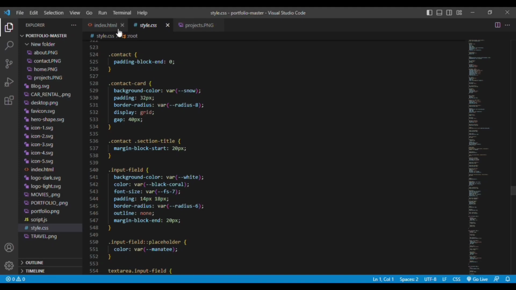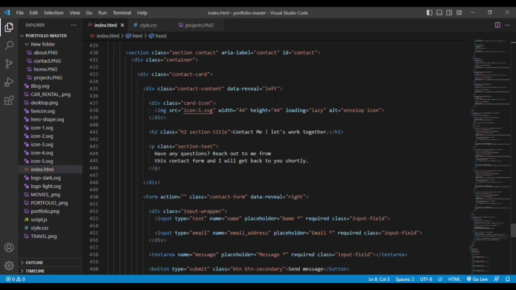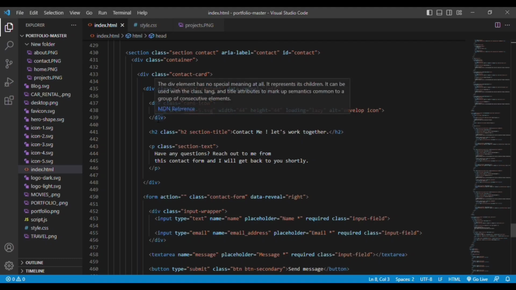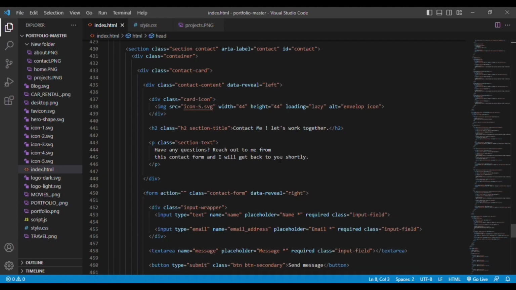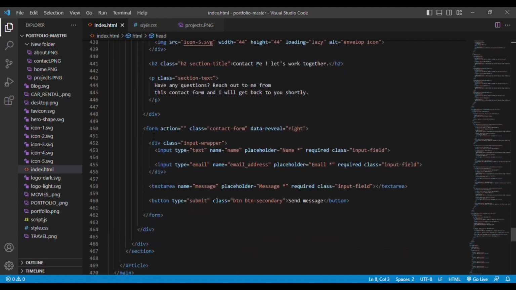Next we have the contact section, and in the contact section you can see that we have the main div, that is the container div. Then we have a div that says container contact part, and in that main div we have one div for the image icon SVG file, an h2 element to mention the title, and a paragraph element to mention the section text. Then we have a form element, and by using the form we have the input elements, input data.